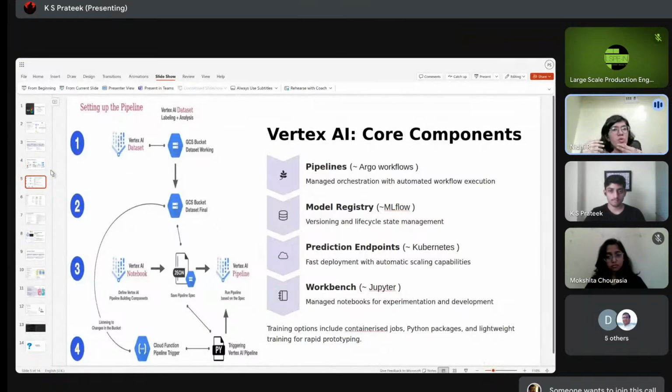Then we came to the third tool under Vertex AI: prediction endpoints. Why prediction endpoints stood out is because using them, deployment was very much simpler. There's no need to set up Kubernetes services manually. The prediction endpoints manage our scaling automatically.